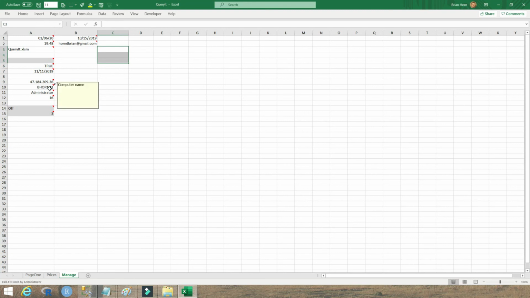Now, the reason you want to use VBA code to get things like the computer name, username, Excel version, things like that, is that to get that in Excel, you have to use what's called the INFO function, and the INFO function is volatile. So that means every time there's a calculation, that information is recalculated. So it's best to let a VBA function do that.